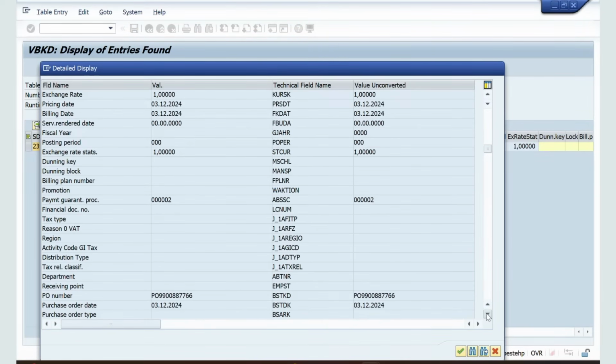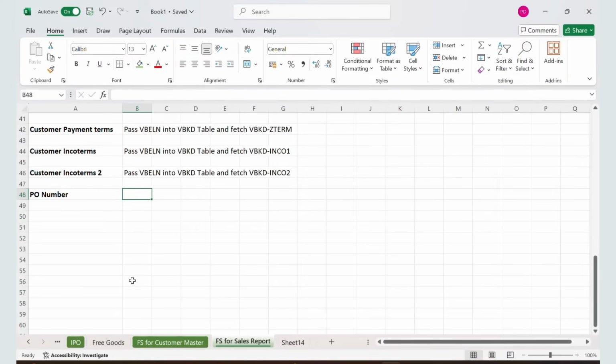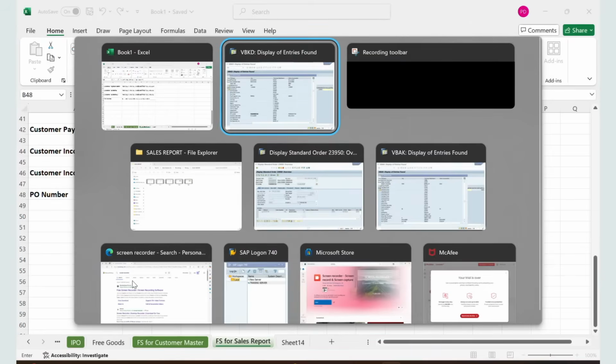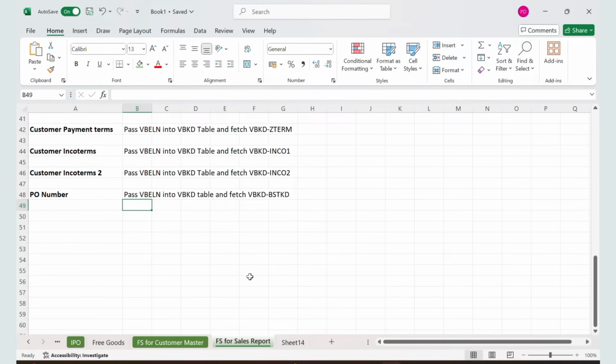So scroll down. Here you can see PO number. How can you write the logic for PO number? Simple. Pass VBELN into the VBKD table and fetch VBKD. And what is the technical name of that purchase order number? BSTKD. I will copy this BSTKD and paste it here.